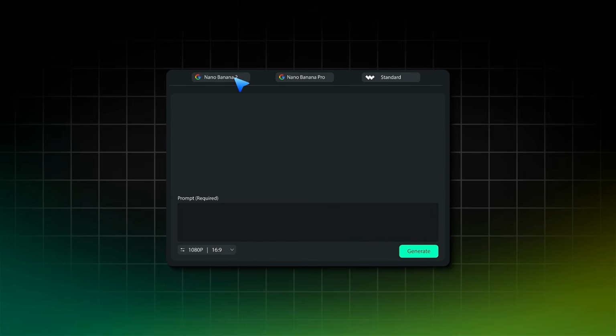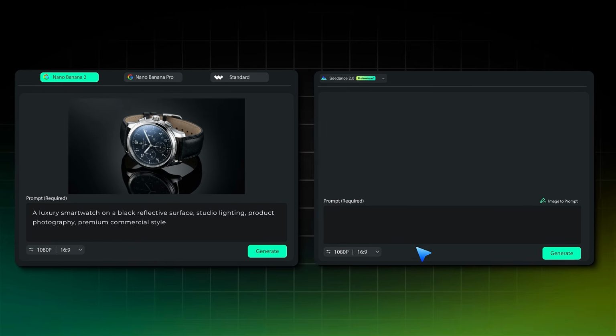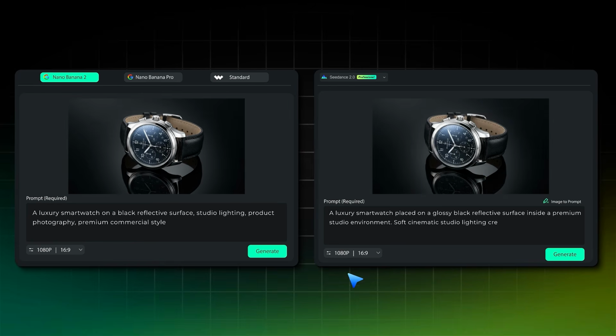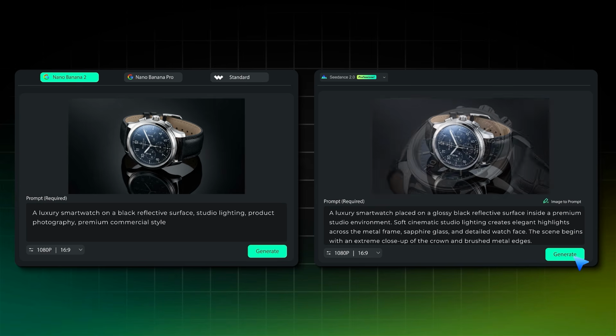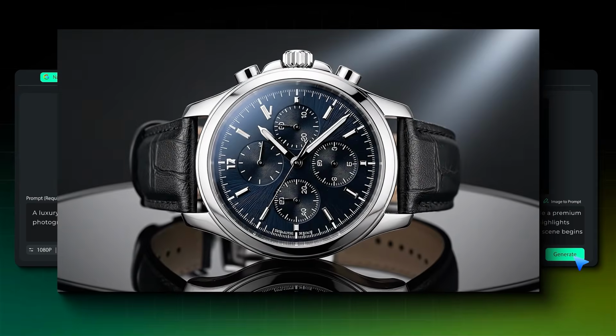In Filmora, you get a built-in AI image generator. That means you can type an idea, choose your model, set your resolution, and generate original images directly inside Filmora. And today, I'll show you exactly how it works, the best prompt examples, when to use each AI model, and how to turn your AI images into actual videos.